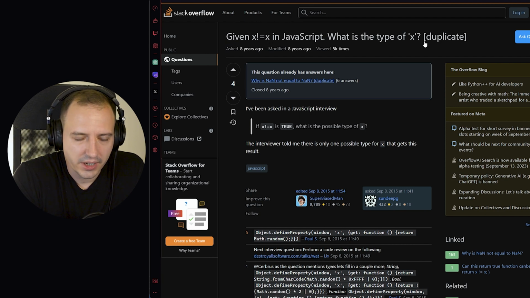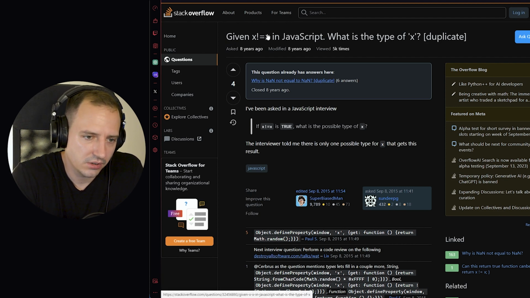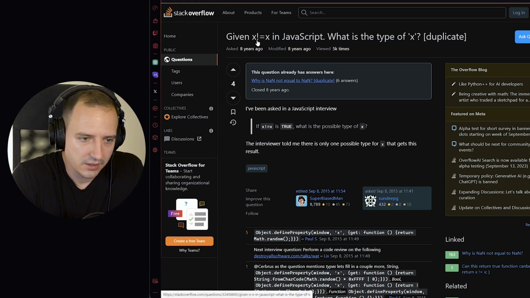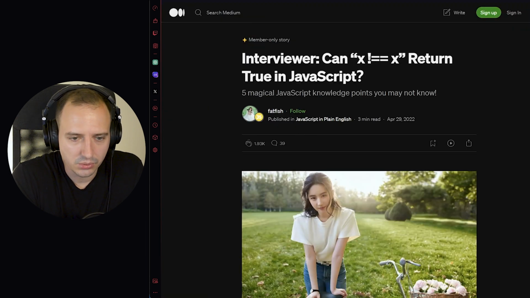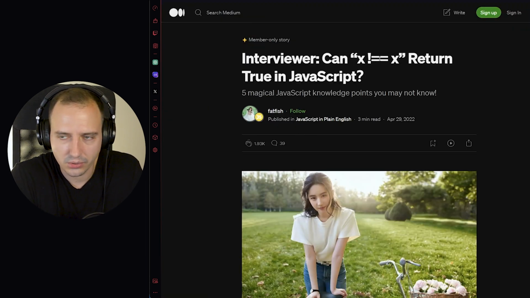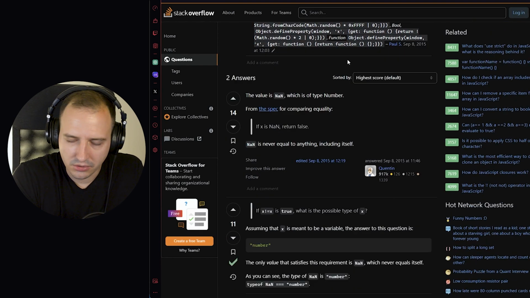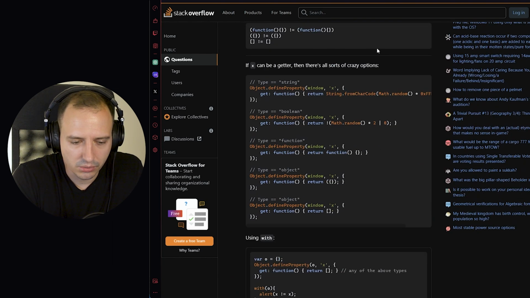And do not be mistaken, because this is not a strict comparison. This is just X not equals X, not double equals. And you know, when we do double not equals, that means there's no type coercion possible, but here it is. Still, I was very interested in what the solutions were.